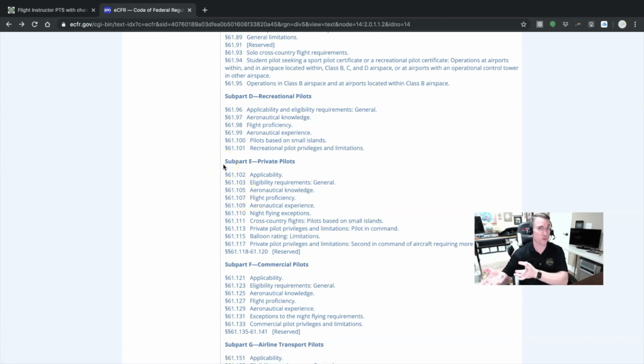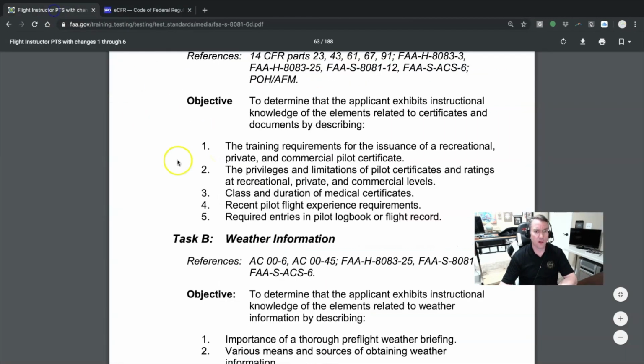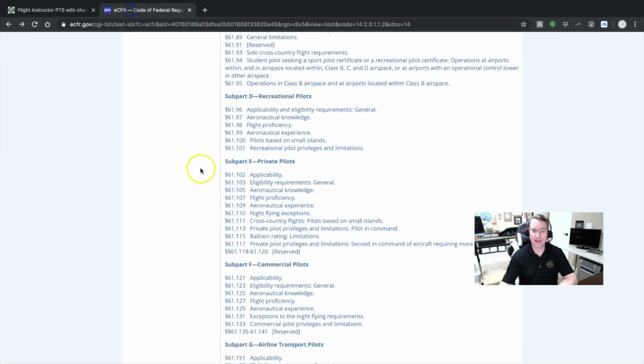Now we're getting closer to the end because it took us so long to get through all the stuff to get to this particular point. It actually goes pretty quick when you get here and know where to go. That's the biggest point, is knowing where to go. Let's go back over here. Did we satisfy number 2? We did satisfy number 2. Class and duration of medical certificates. Again, back here to the regs.